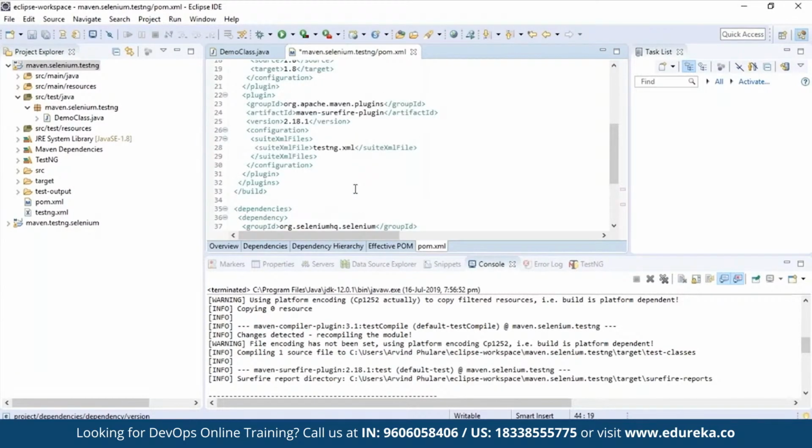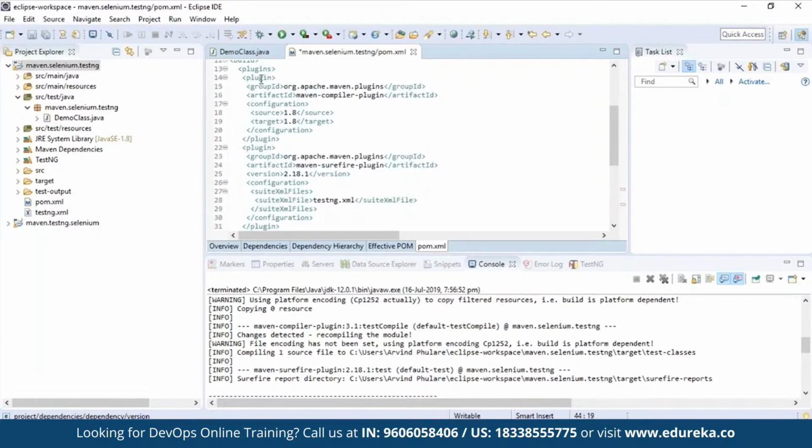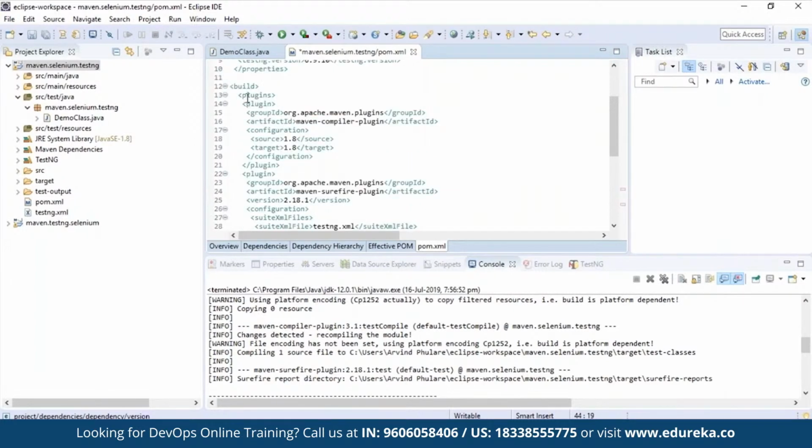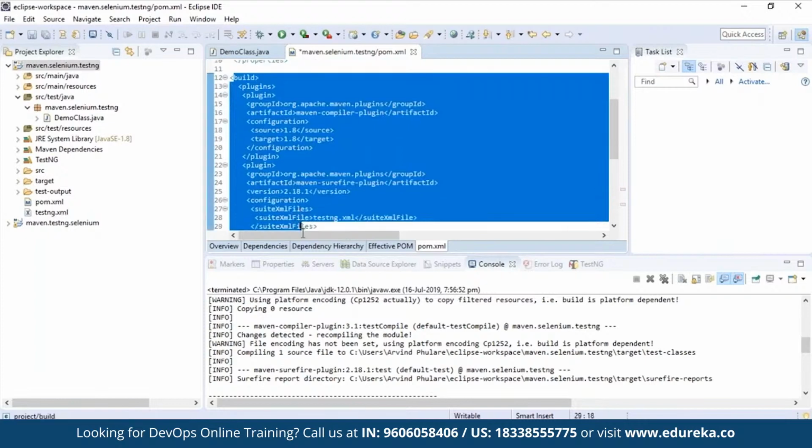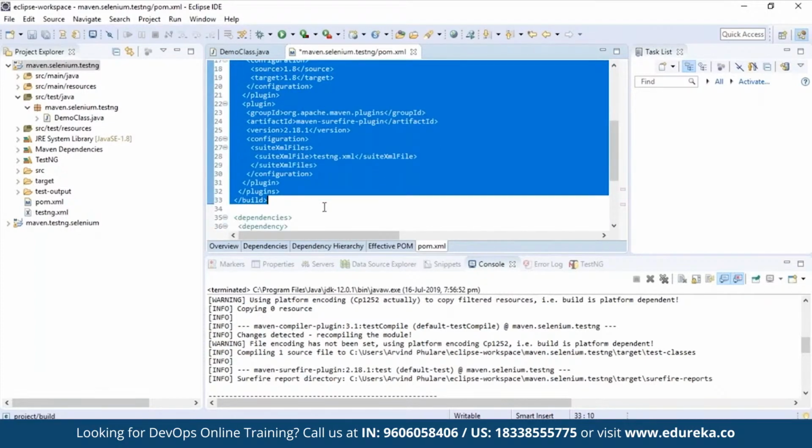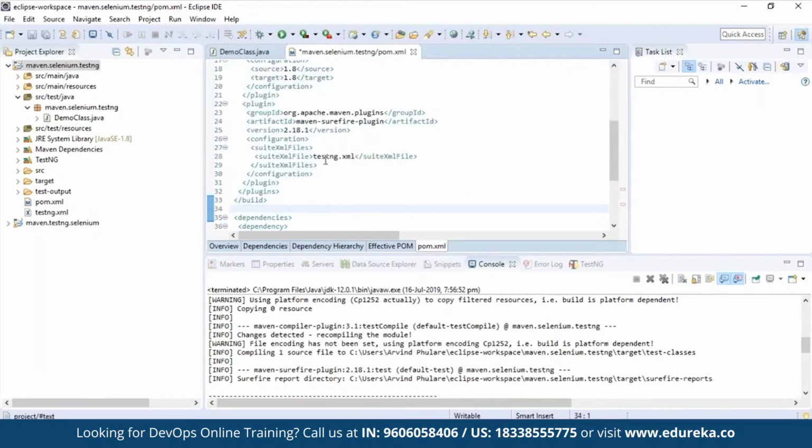Also, apart from the dependencies, since we are testing the application, you also need two plugins: the compiler plugin, which, as the name suggests, is used for compiling the source code, and the surefire plugin, which is used for unit testing. You need to add these plugins under the build tag. This entire thing you need to add in the pom.xml, and once you add those, simply save it using Control S. That's it. Now it is the headache of Maven to download it for you and use it in your project.